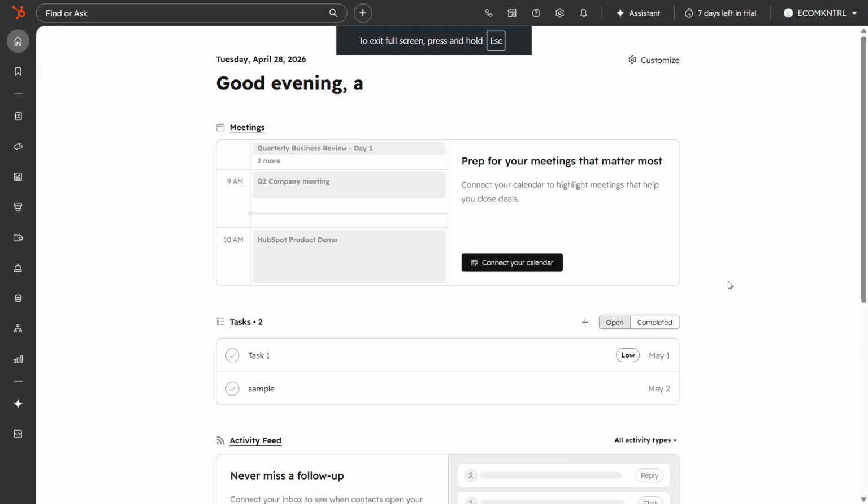In today's video, I'm going to teach you how to create sequences in HubSpot. By the end of this walkthrough, you'll know exactly how to set up a sequence, customize its steps, and get it ready for your team to use.